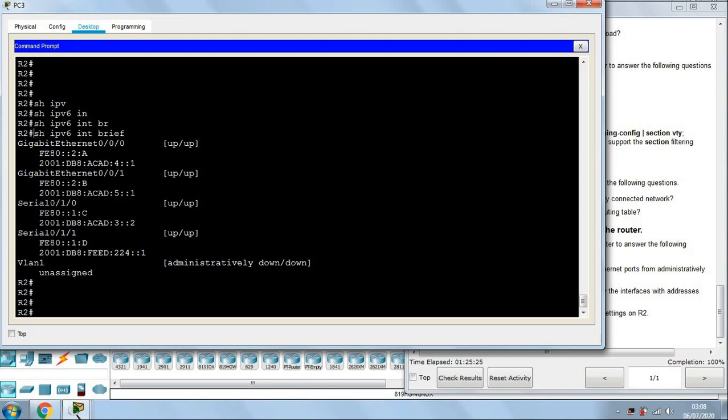Now we are going to see show ipv6 interface brief. G0/0 is up, the protocol line and everything is up, and the link-local and IPv6 addresses were assigned. For G0/1, the link-local and IPv6 addresses were assigned. For serial 0/1/0 we also assigned the link-local and IPv6 addresses.